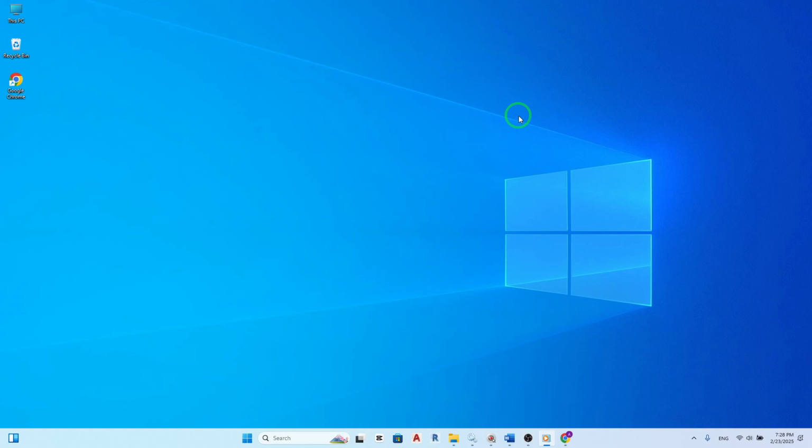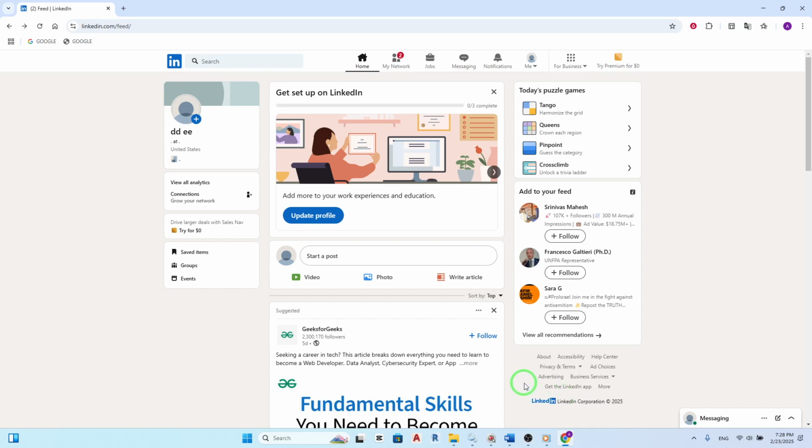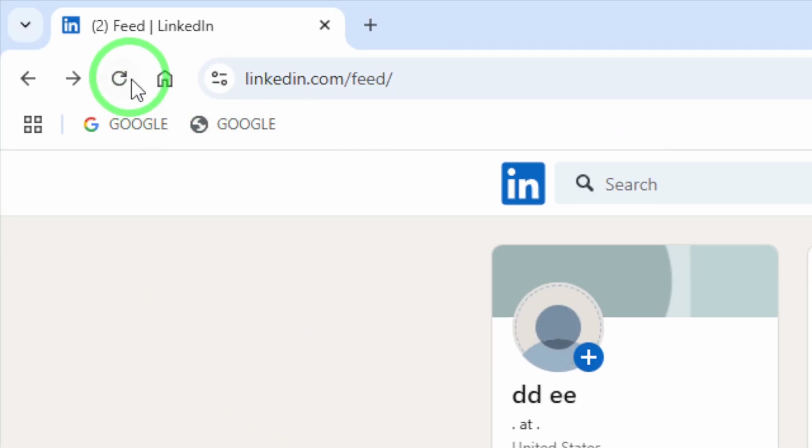Step 2. Refresh the LinkedIn web page. Refreshing the page can often solve temporary loading issues. To do this, click on the refresh icon located at the top left of your browser. This action forces the page to reload and may help in displaying your messages correctly.